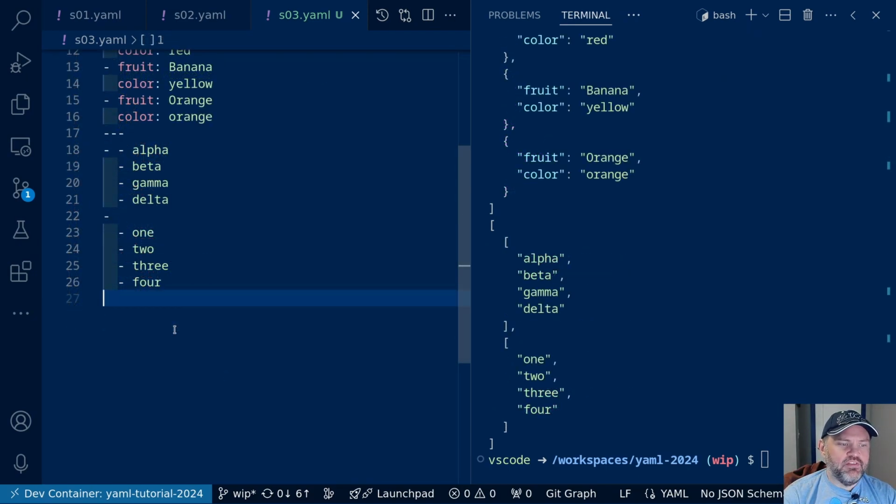We can see the JSON interpretation given by yq on the right. I've added a third document. This one is a sequence of sequences. The first element starts on line 18. We have the familiar dash space. Then, to create the sequence value, we add another dash and a space, and then the value for that sequence. Our root sequence's first value is the sequence alpha, beta, gamma, delta.